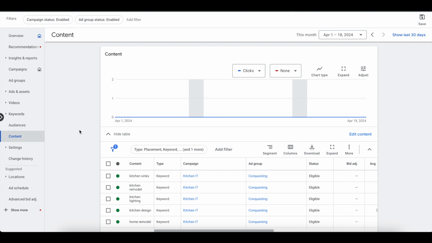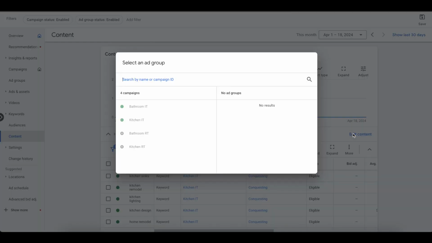Make sure you are either on your campaign overview or you have a specific campaign that you want to add the targeting to selected. And you can find the content section right here. So make sure you click into that. Then you want to click Edit Content.